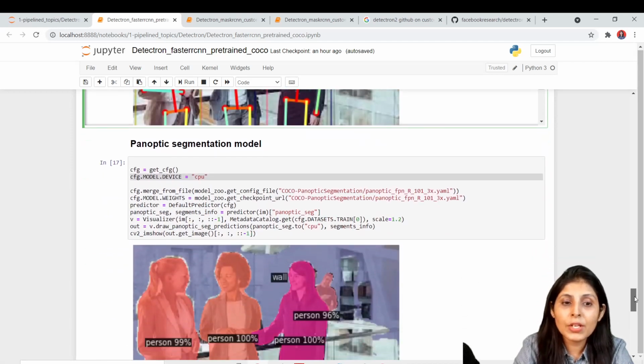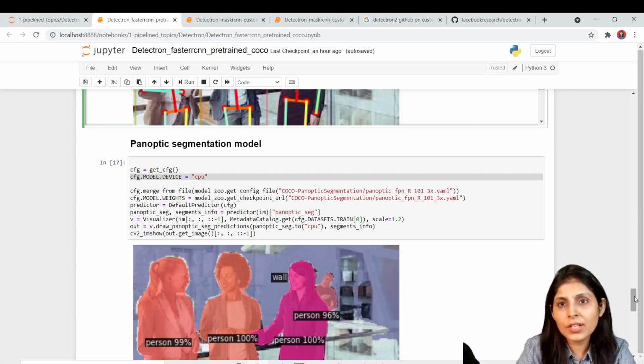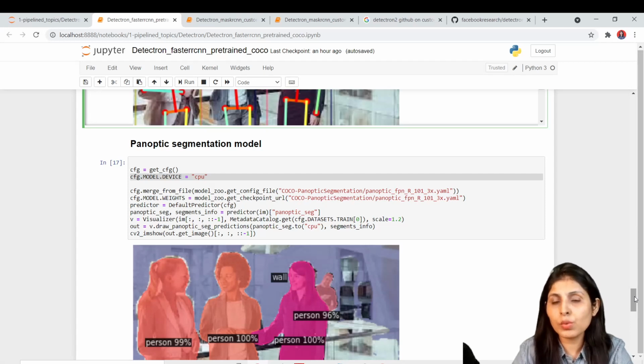Next is the panoptic segmentation model. I'm not going into depth or explaining what panoptic segmentation is in detail, because I have planned all those topics for my upcoming videos. In those videos I'll explain those things. Today we are just getting a brief idea of what kinds of functionality we can perform using Detectron 2.